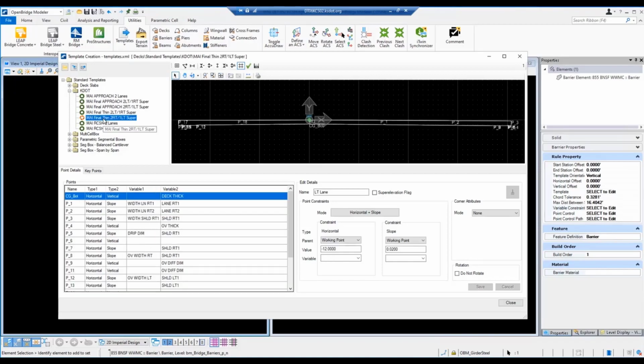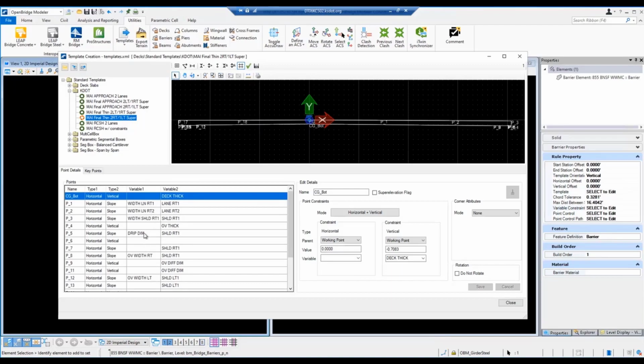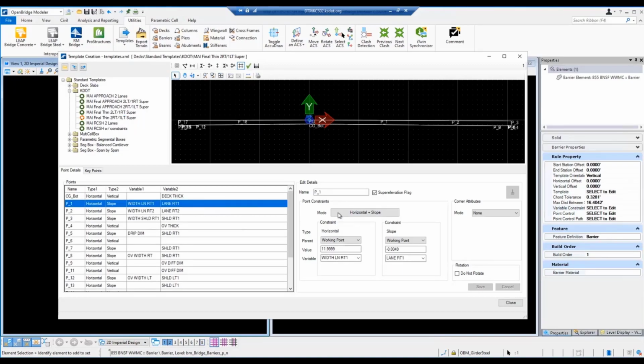So final thin deck for your thin slab girder bridges. You can see that the templates were started at profile grade. They were drawn clockwise around this direction. And honestly, every one of them should be that way. And there's the table here that just defines where there are variable constraints. You can click on one and see what the constraints are over here.